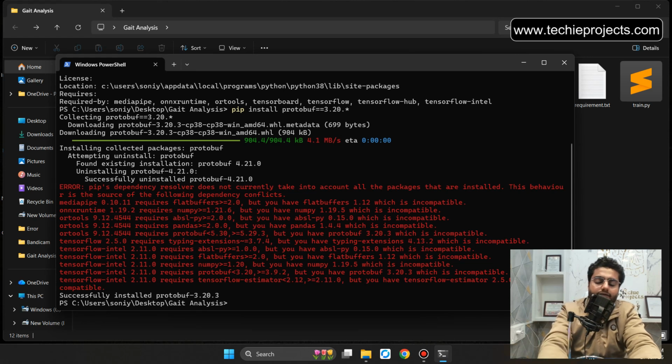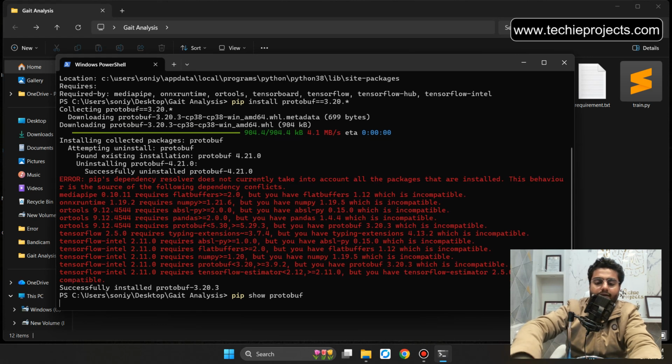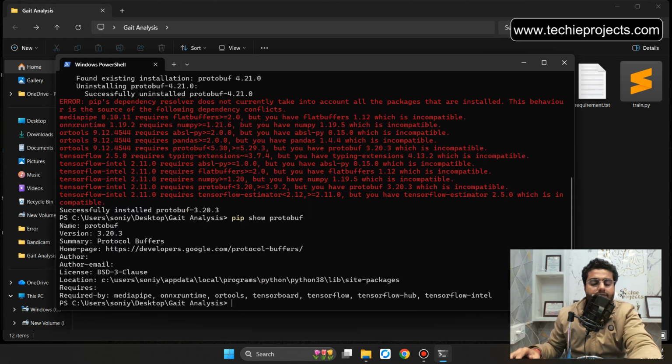Now after that you can check the version as well. So just write pip show protobuf. This will also show the version 3.20.3. So just check it by the command. Now the name Protobuf and the version 3.20.3. Okay, so we'll resolve the error.